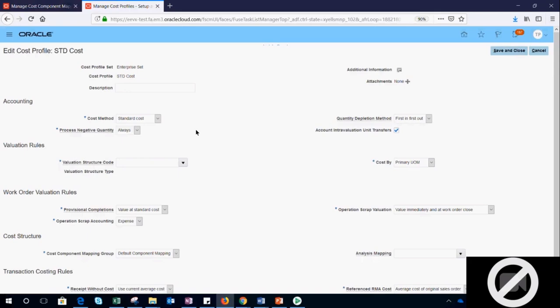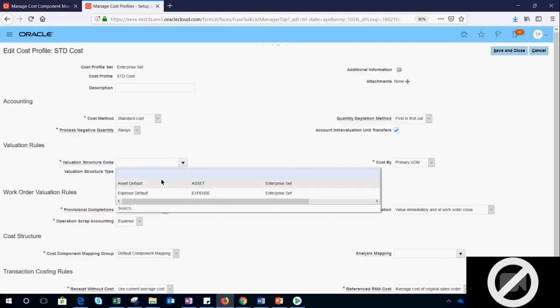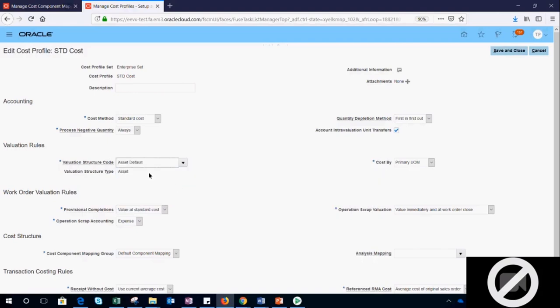So mainly for configured items, when you want to calculate your cost roll-ups and all, that is where we use the cost planning and cost roll-up. Okay, so we were creating a cost profile, and in the cost profile you should give the valuation structure that we had created. First you would say which valuation structure, whether it was asset or expense. Cost by primary production completions, value at standard cost.